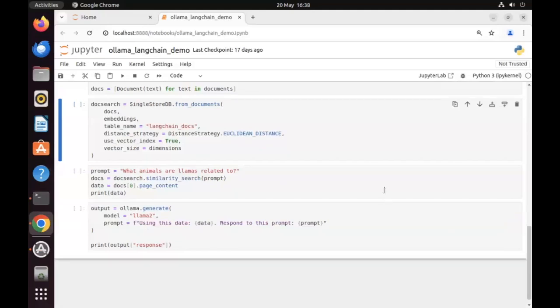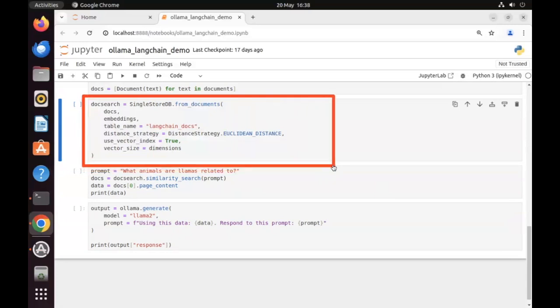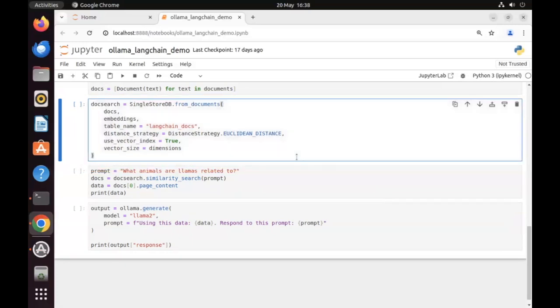And then here is the magic. This is using LangChain to do all of the hard work for us. Essentially, what this is doing is a lot of plumbing, a lot of low-level behind-the-scenes things. So we're saying to LangChain, okay, take all those docs that we've just got up above, all 6 of them. Look at the embeddings as well that you've just created above. Store these in this table called LangChain_docs for me, and utilize this distance strategy called Euclidean distance. So the 2 distance strategies that SingleStore supports out of the box are dot product and Euclidean distance.